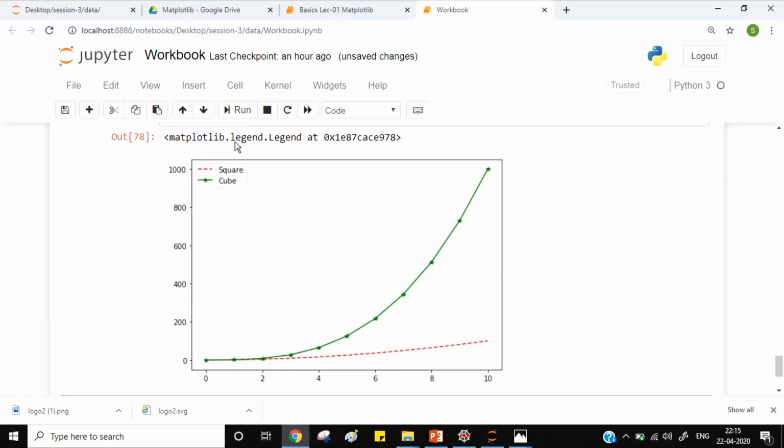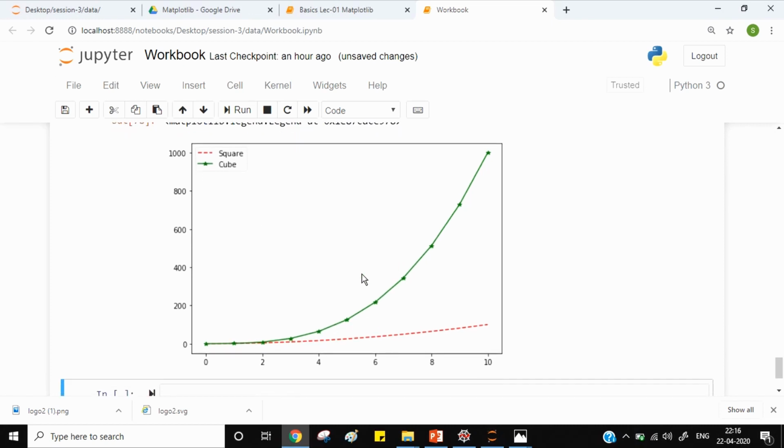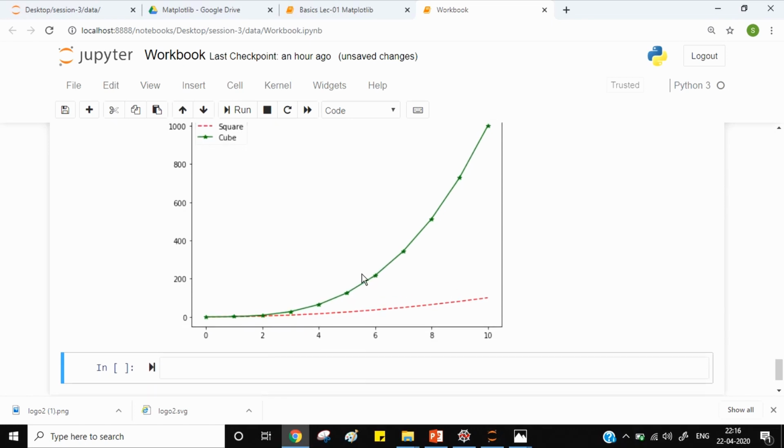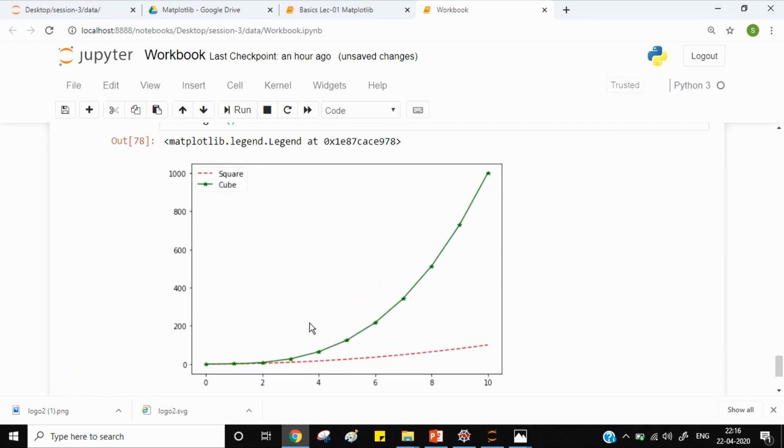So you can see that this legend appears by default on the top left corner of the screen. So you can see that this red dashed line is for x square and this green starred line is for x cube. Now let us see how to change the location of this legend. You can place it at top left, right, bottom left or bottom right.